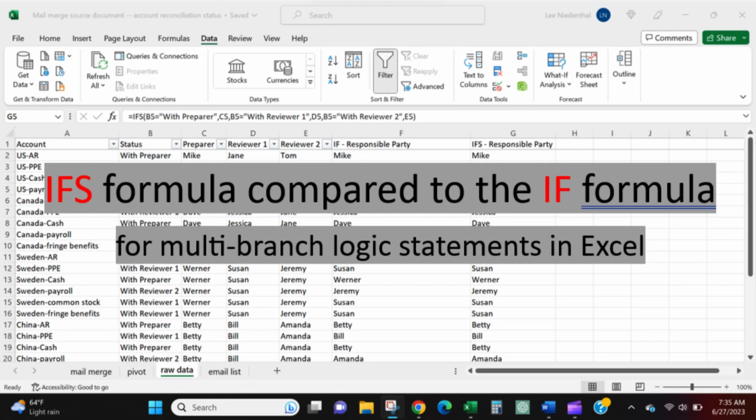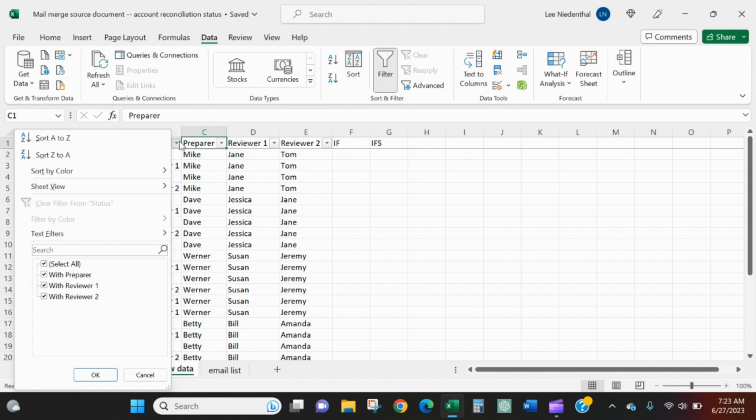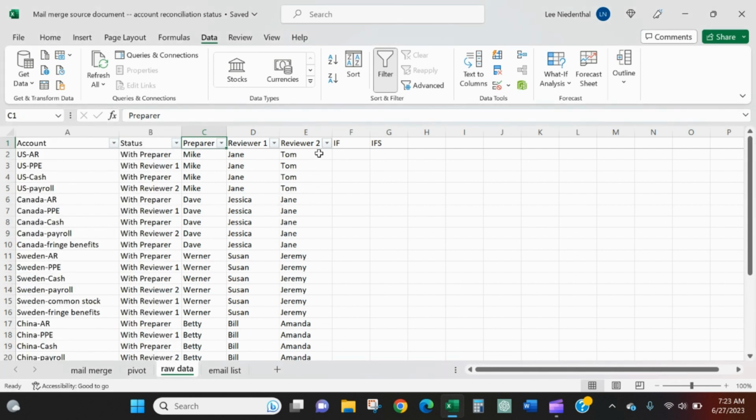So here we have a scenario where we've got a particular task that needs to be done. There's three people that are involved in the workflow. There's someone that does it, a first reviewer, and a second reviewer. And we've pulled down all tasks that are not completed. So they're either with the preparer, with the first reviewer, or with the second reviewer.